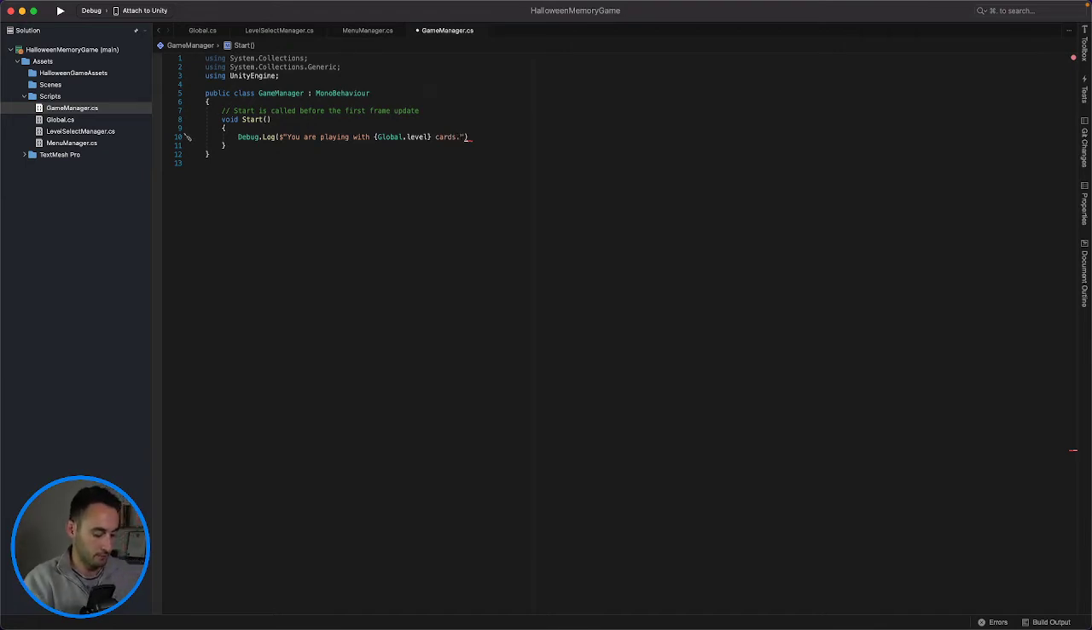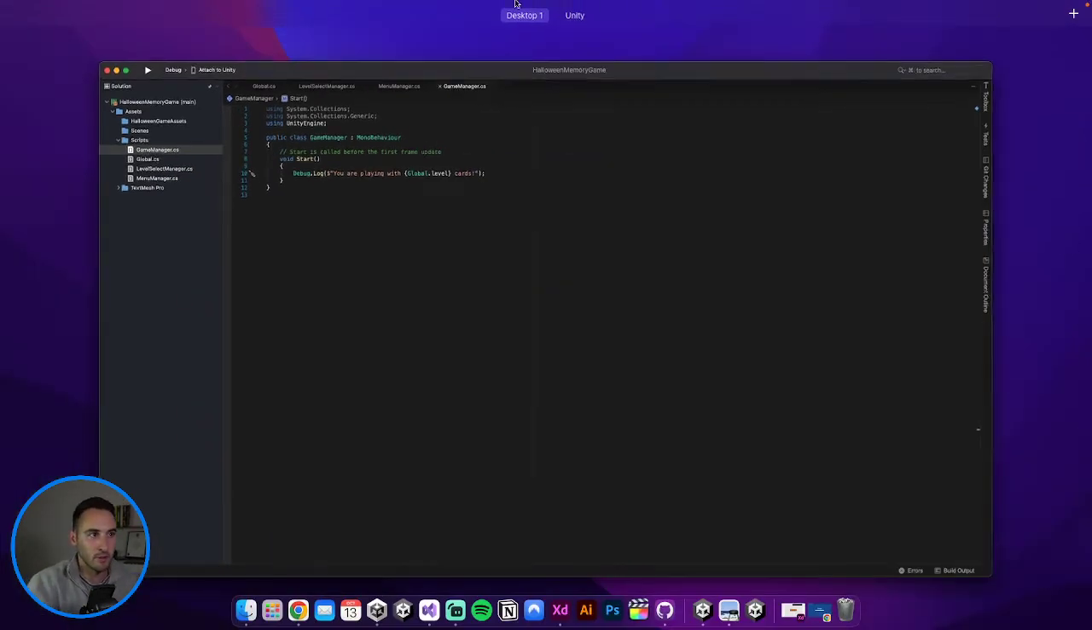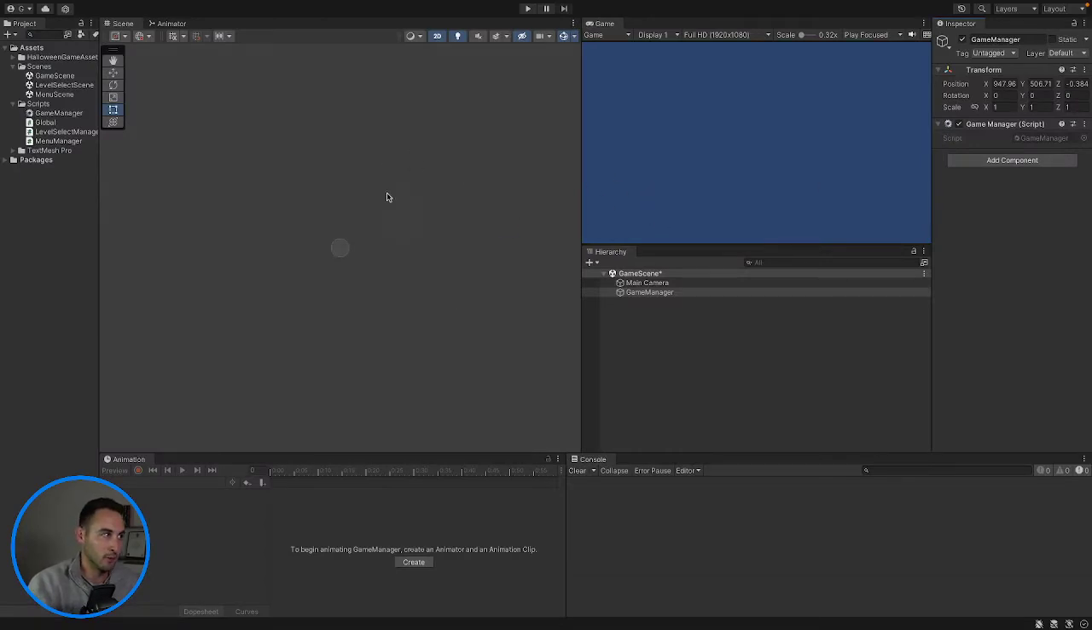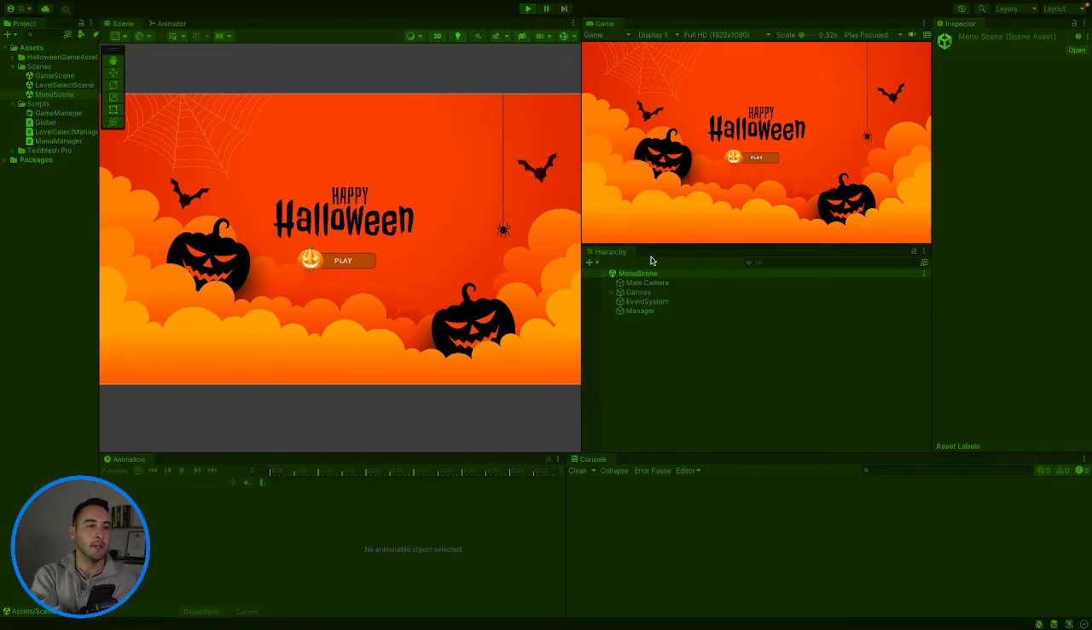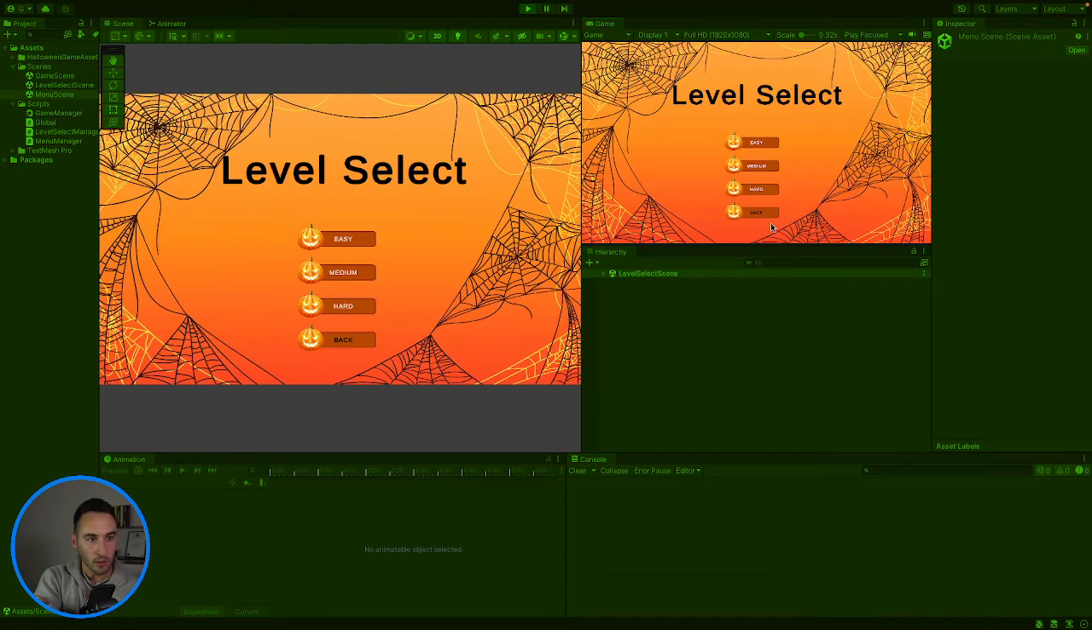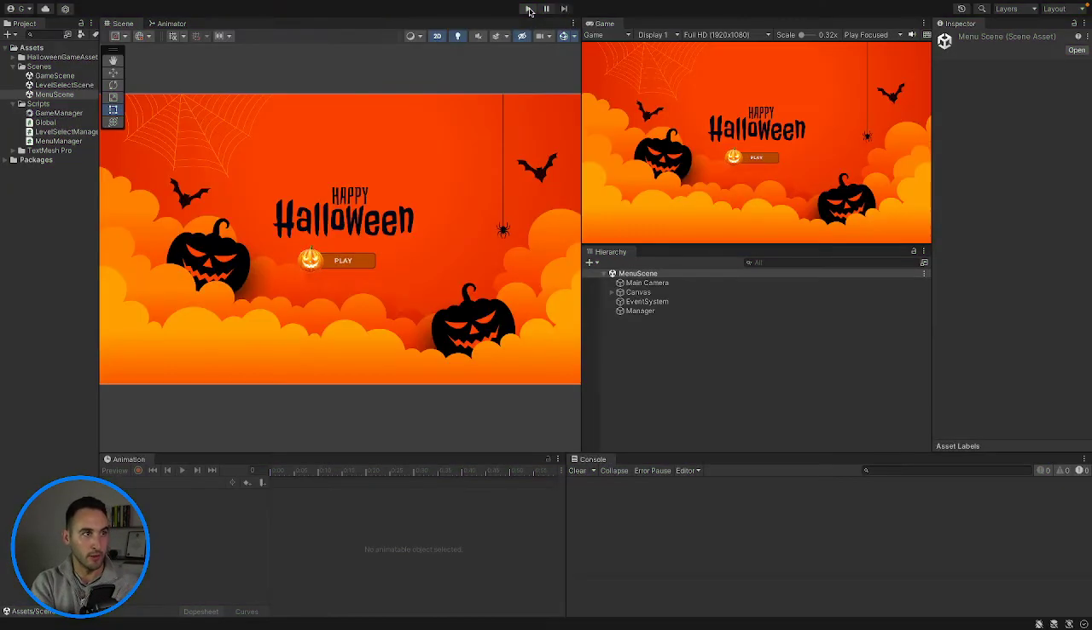Okay, so we'll save that, and then we shall return back to the Unity editor, back to our menu scene. Let's just go through this again and see if it works. So we'll play the game. You should be able to click on play, which works, and then we'll play medium. Okay, that doesn't work. I know why that doesn't work, because we changed the methods, but we didn't reassign them in our inspector.